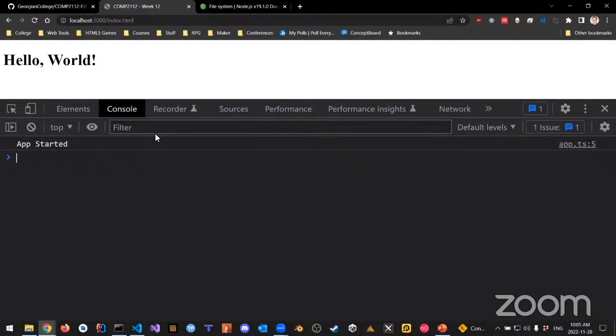And by the way, we've done 3 requests to the server. My index.html, my CSS file, and my JavaScript file. We've made 3 requests to the server right now.